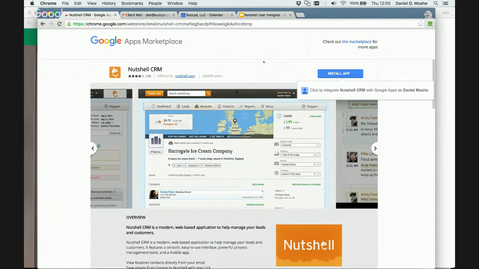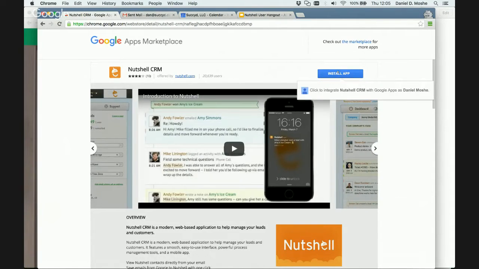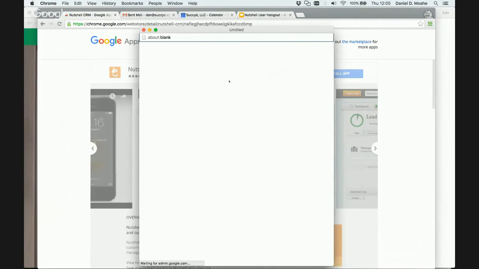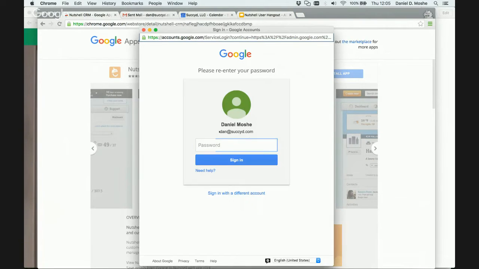So I'll show you how to do this quick. It's super painless. So go ahead and click Install App. One thing you want to mention is make sure that you install this into the right Google Apps domain. If you're someone who manages multiple Google Apps domains, be sure that it's connecting to the right one.